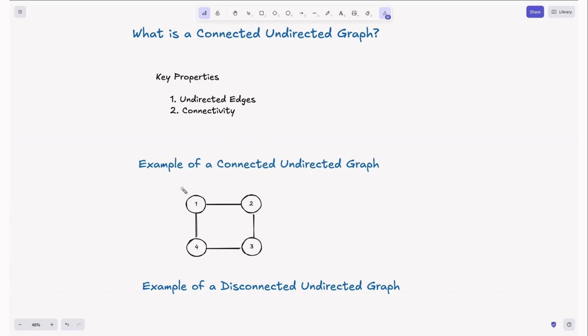Okay. So let's look at the examples here. Firstly, here we have an example of a connected undirected graph. What are the nodes? Here 1, 2, 3, 4 are the nodes. What are our edges? 1 to 2, 1 to 4, 2 to 3 and 3 to 4. These are our edges. And next, what is the path from 2 to 4? You can go from 2, 1, 4 or 2, 3, 4. So basically, there is no direction.